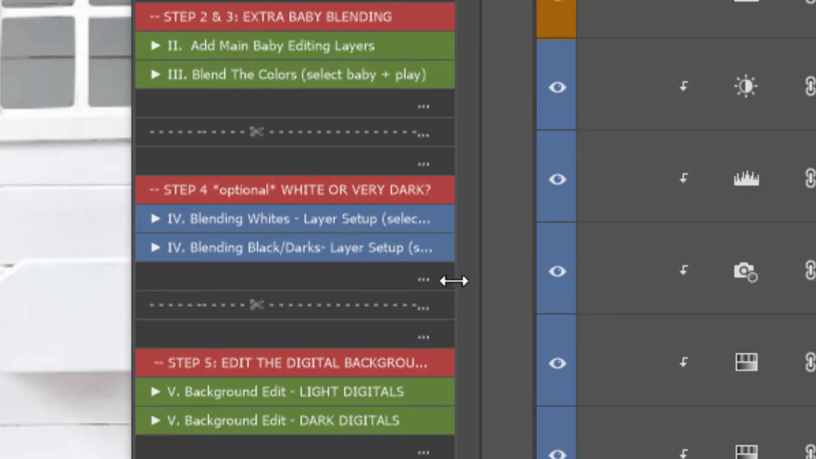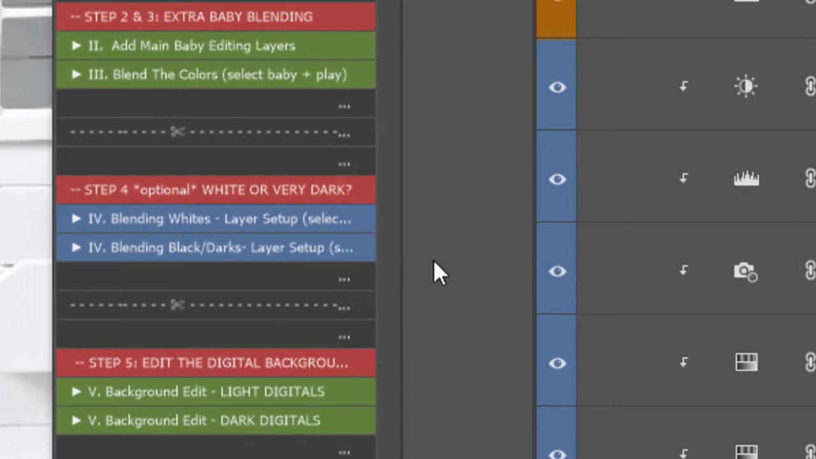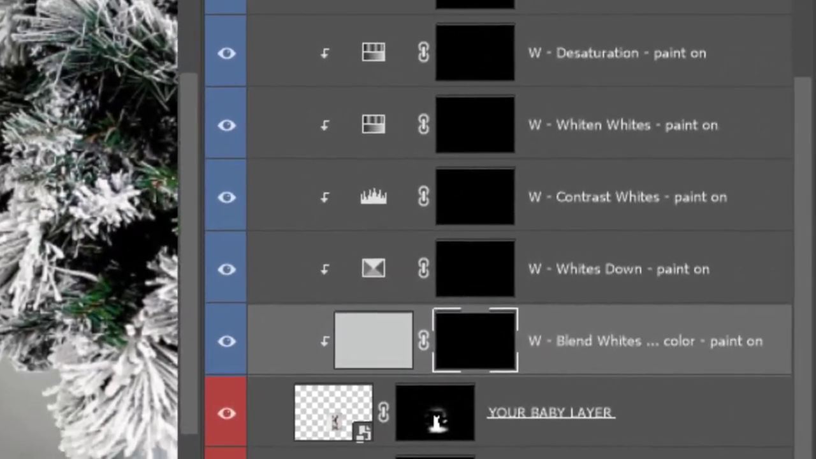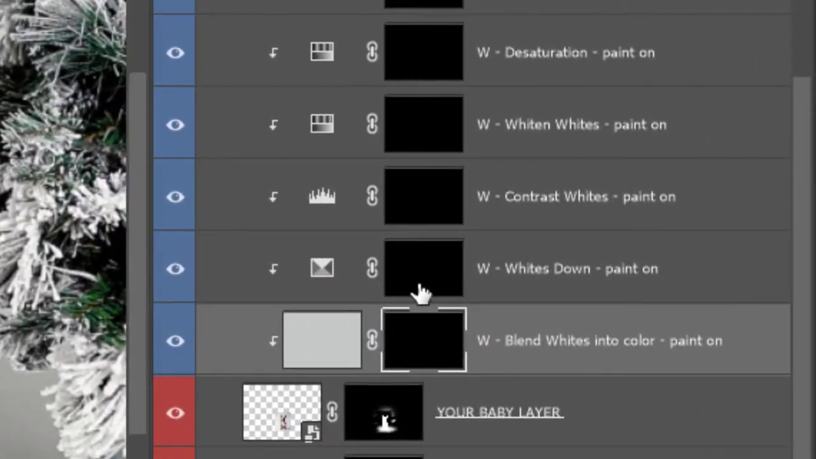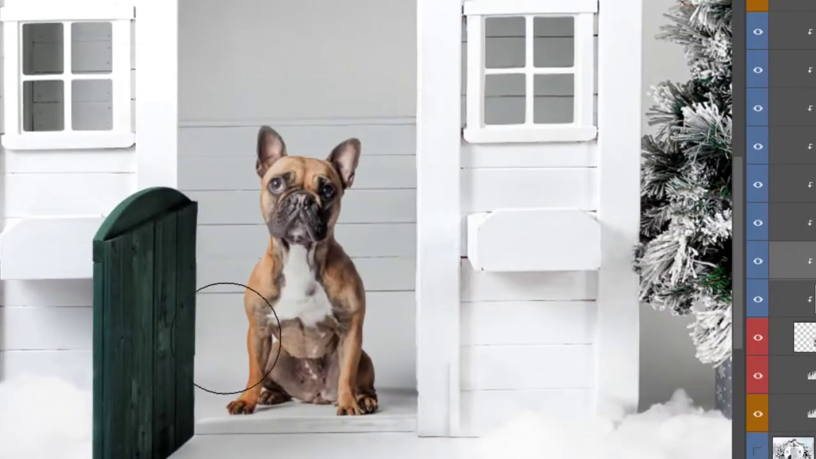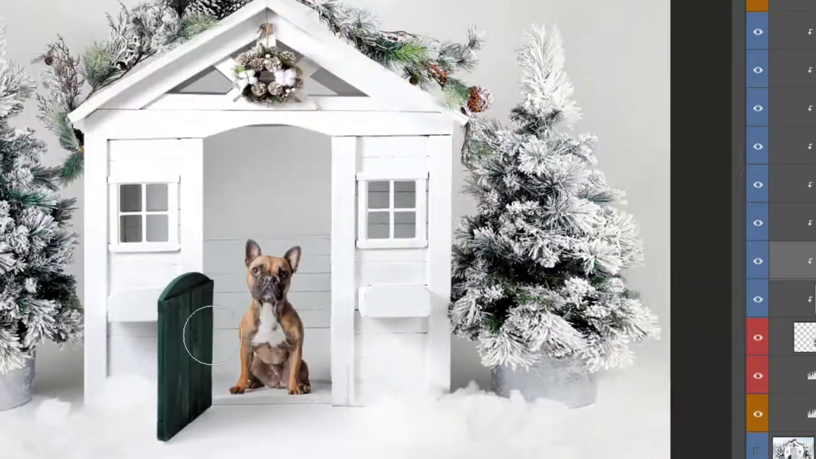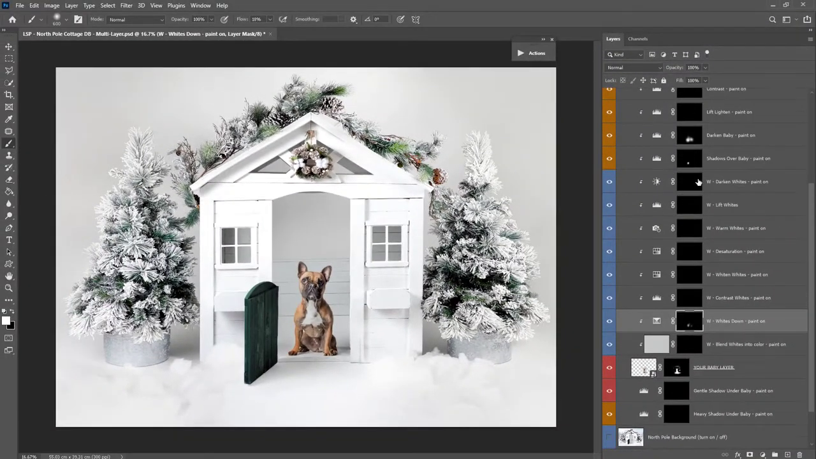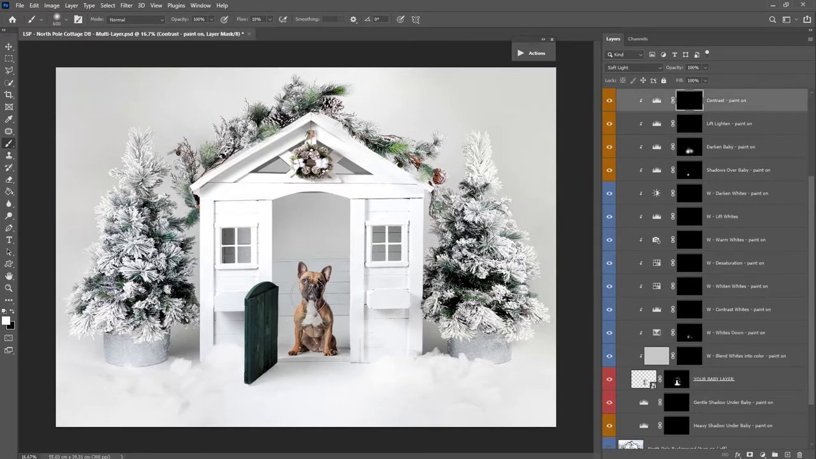And you'll see those here. Let me just pull this out even more so we can see them. Oops, sorry, managed to hide that then. Pull this out a little bit here. So blend whites into the colour, turn the whites down, contrast, whiten, desaturate and warm. So I'm going to use the whites down option just here, just to pull some of these whites in. I'm also going to paint a little of this contrast on.